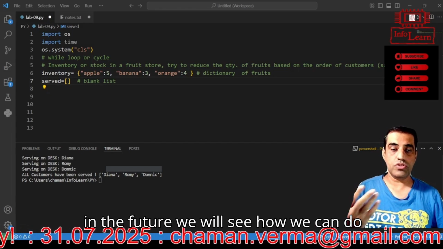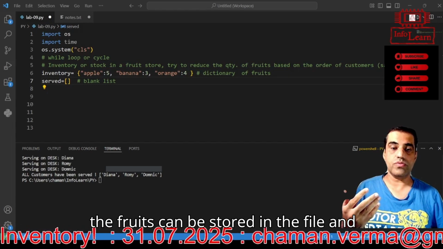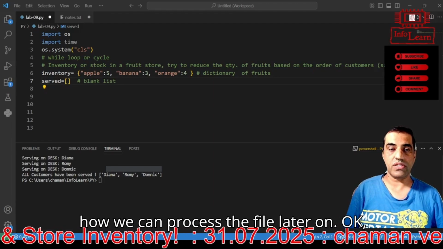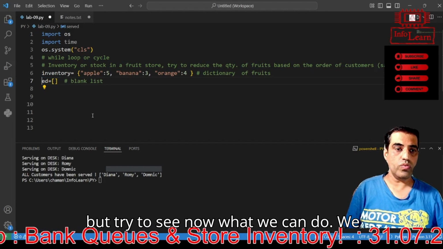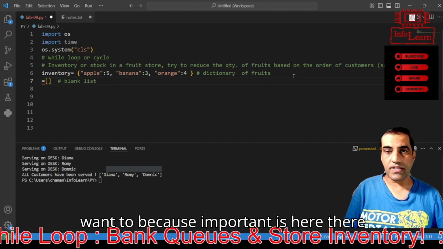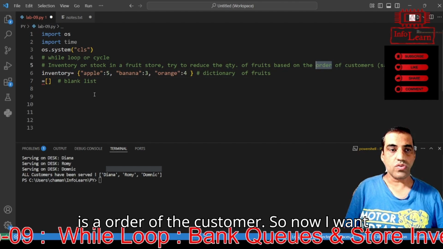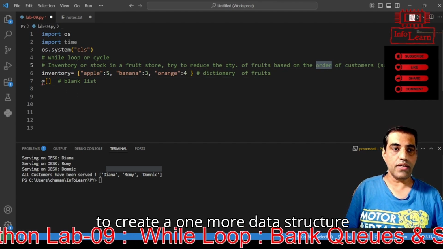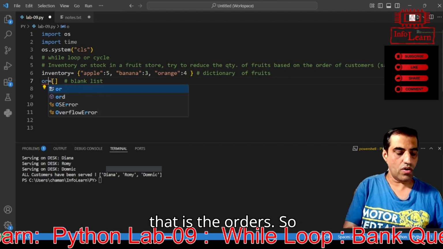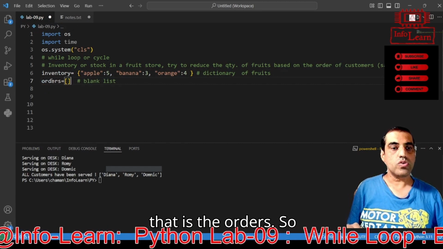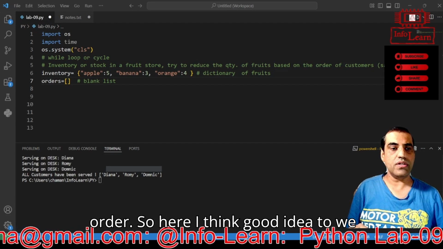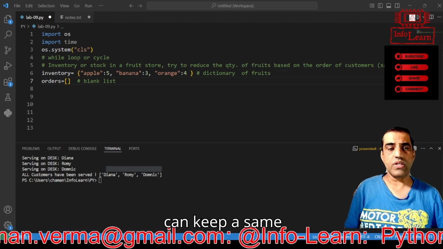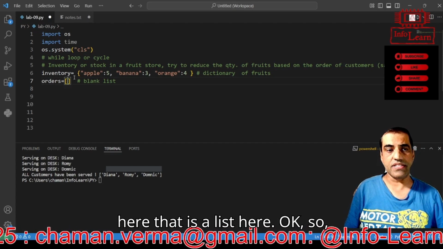But in the future, we will see how the fruits can be stored in a file and how we can process the file later on. Okay, but let's see now what we can do. What is important here is the order of the customer. So now I want to create one more data structure, that is the orders. Example: order. Here I think a good idea is to keep the same thing, that is a list.